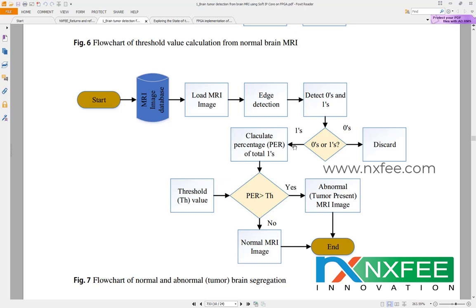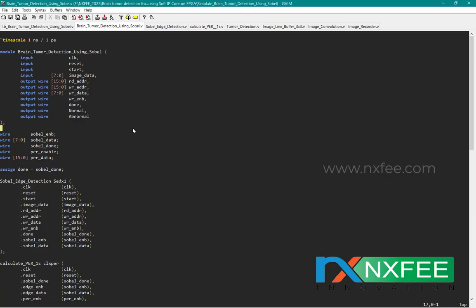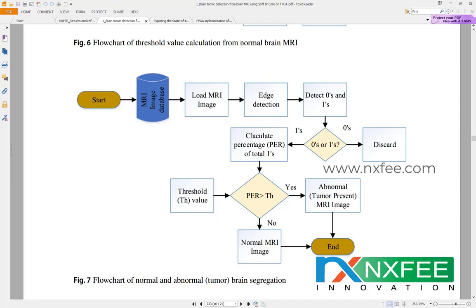This work we have designed in Verilog HDL code and synthesized on a Xilinx Zynq FPGA, and we compared all the parameters of LUTs, flip-flops, and power consumption. Now we can verify the Verilog HDL coding part. This is the Verilog HDL code we have designed for brain tumor detection. Here we have used Sobel edge detection and calculated PER and the tumor detection method, and this work we have synthesized and simulated using ModelSim and Xilinx Vivado.